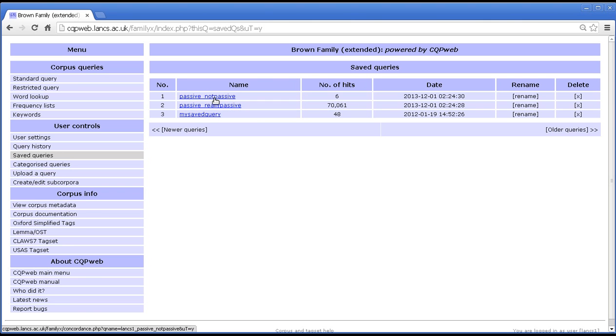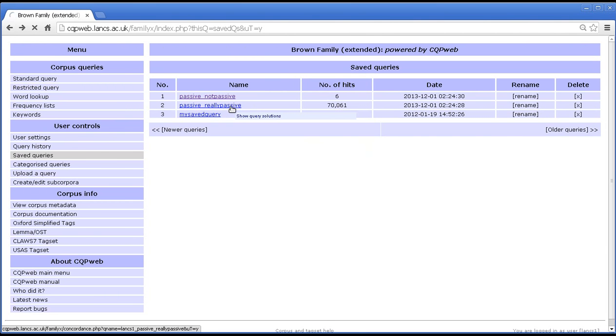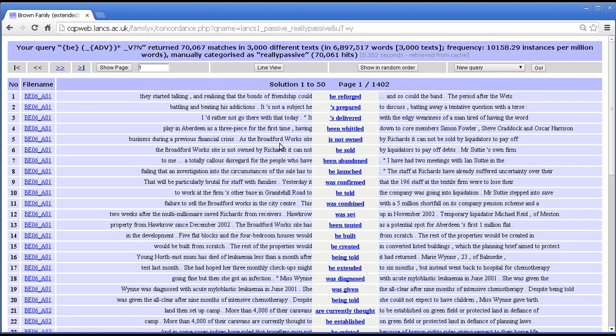So if I click on not passive now to go into that, you'll see it's just a normal concordance containing just the three. And you can see here that up at the top, as part of the history of things that have been done to this query, it says manually categorised as not passive. So there we are. You could now do whatever you like with this. You could categorise it again if you wanted, categorise it in some different way. That could be done quite easily. Likewise, the really passives. This is a saved query, which will come up exactly as a normal concordance.